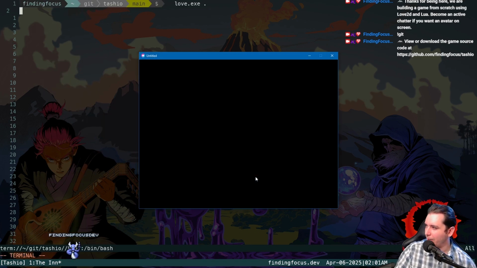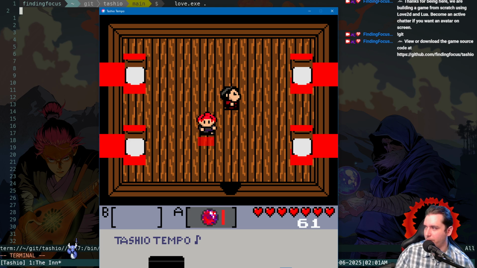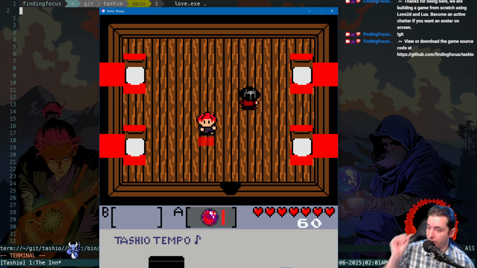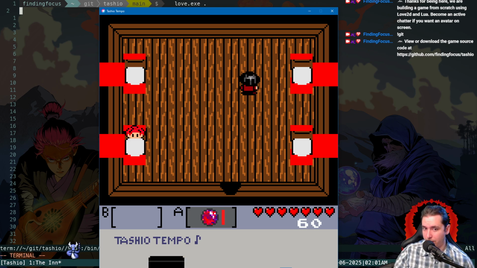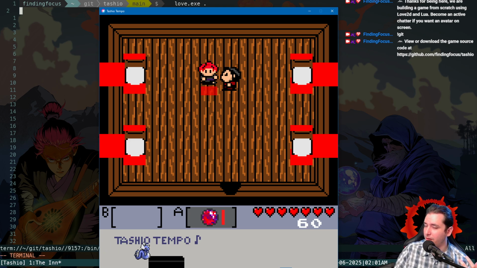So we're working on our inn here so that we can heal our health. We've got these bounding boxes for the beds, which are working fine. It allows us to kind of tuck ourselves in and not walk too far off, right? So that's good. That's a good start. We need to add the dialogue box option to rest in there and pay 5 coins to rest in the bed and heal our hearts.